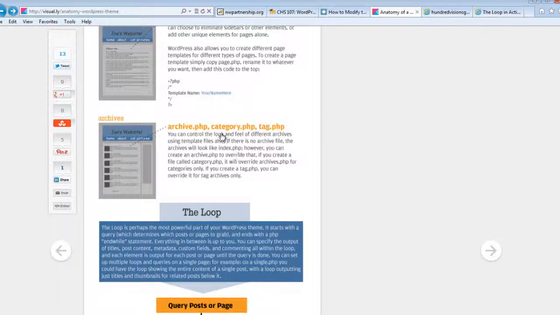Category would be if you have a bunch of posts that belong to one category, that's where you would style the HTML and the CSS and all that good stuff. And then tag would be for individual tags. If you want to create a tag, you can do that. Okay, so I'm not worried about tag. We're not going to focus on all of that. I just wanted to show you what the different files are.